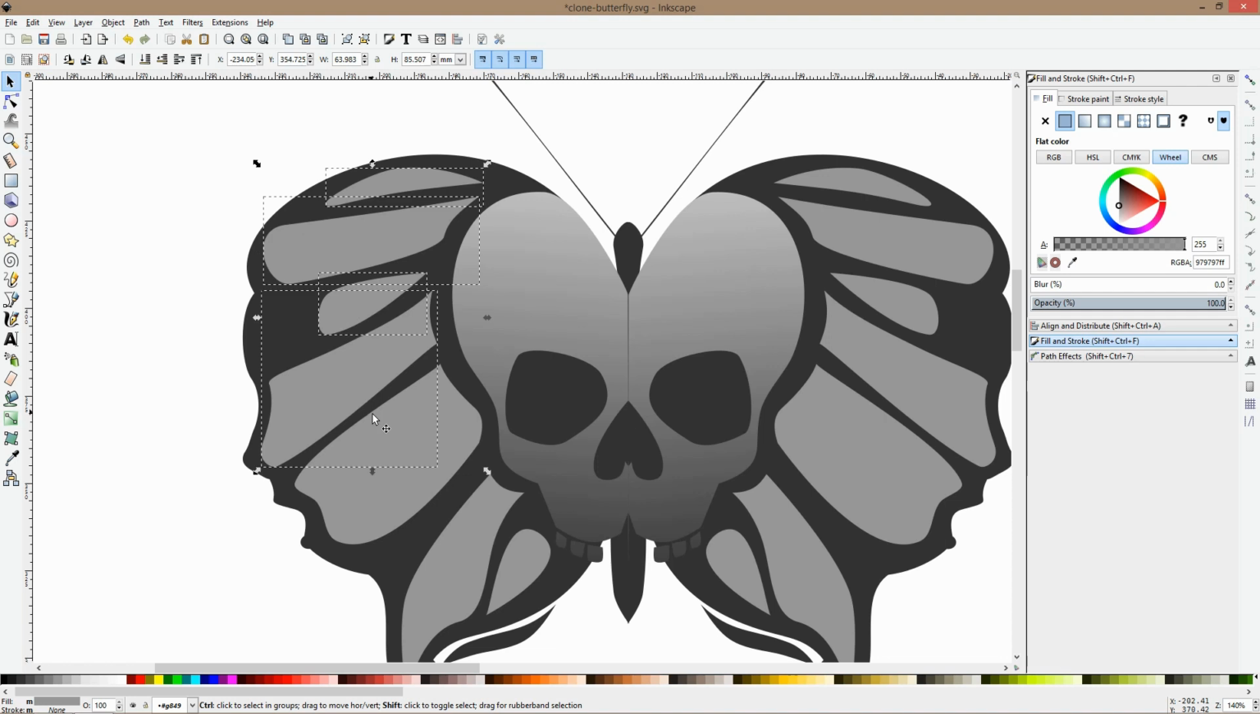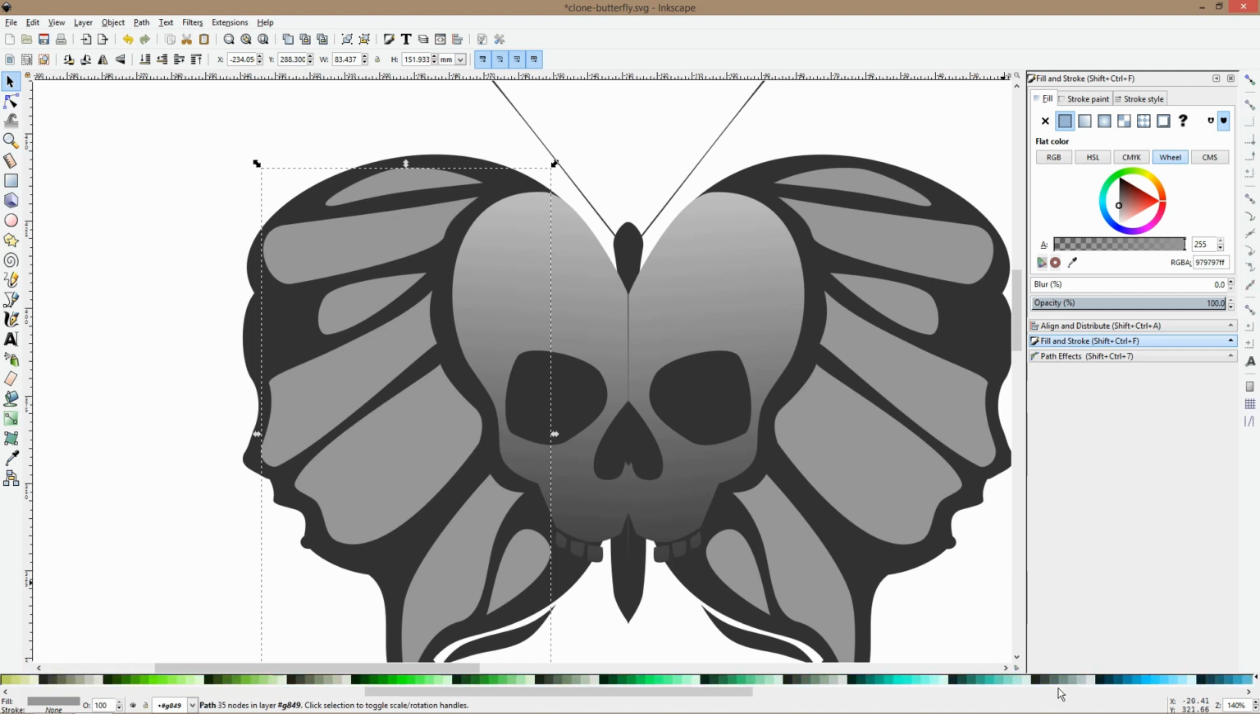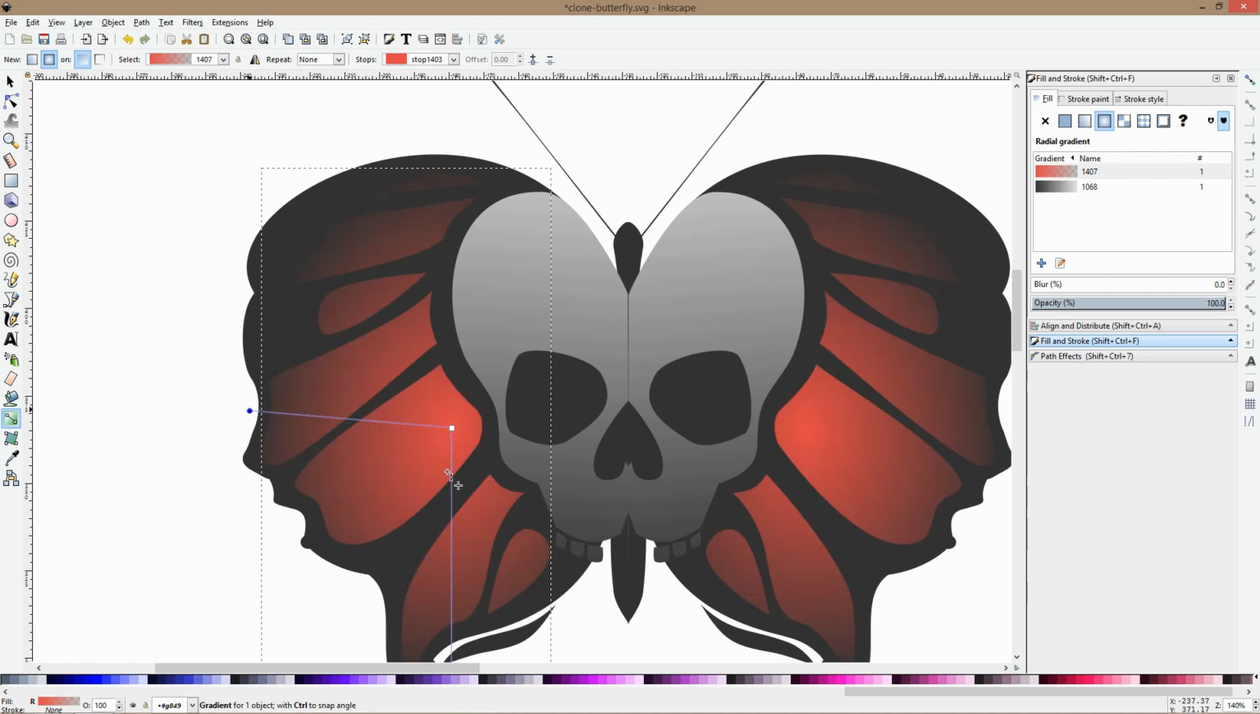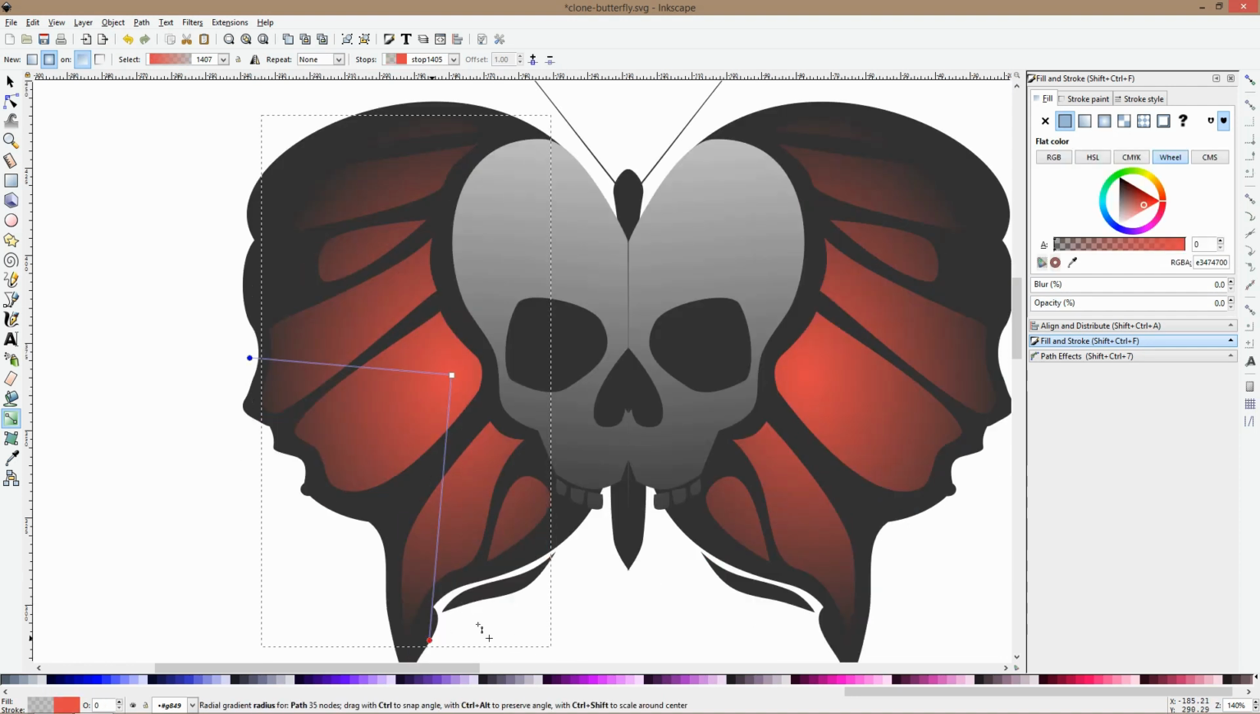What I want to do is add these things together into one shape, Ctrl plus, so it's one shape, and make this butterfly a different color. I have an idea for red or blue. Good. And it can go with the gradient like this. And this one can be dark red.